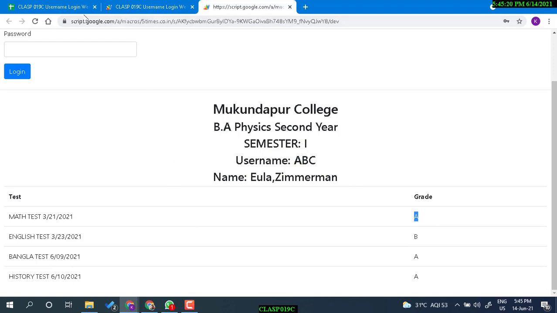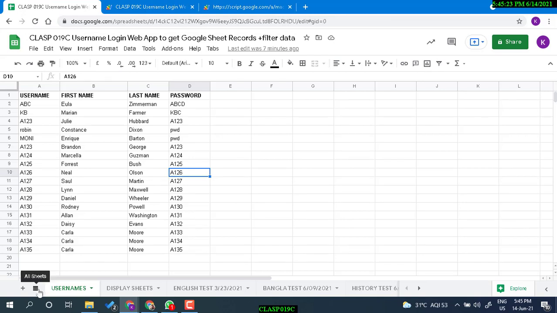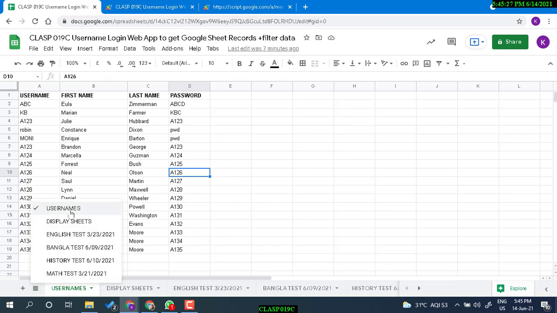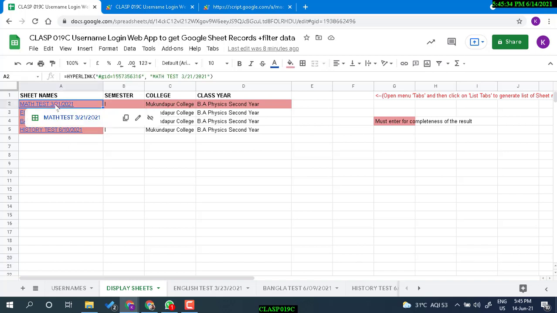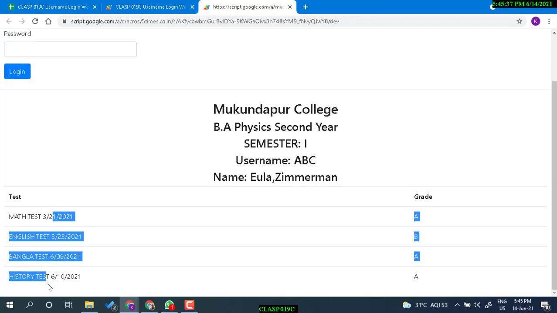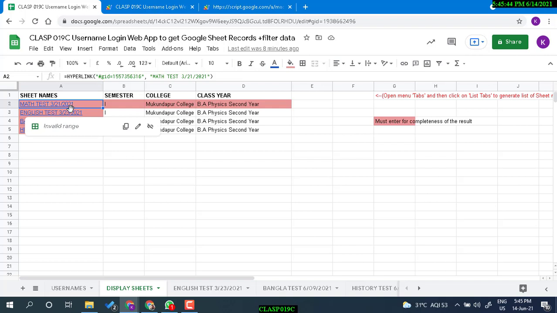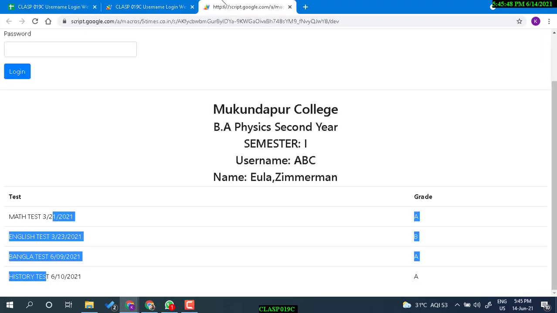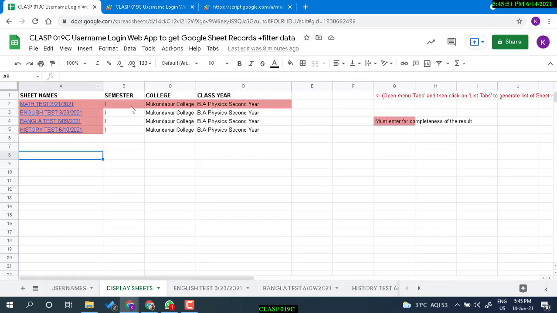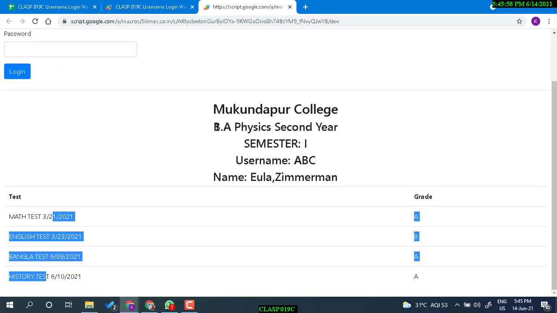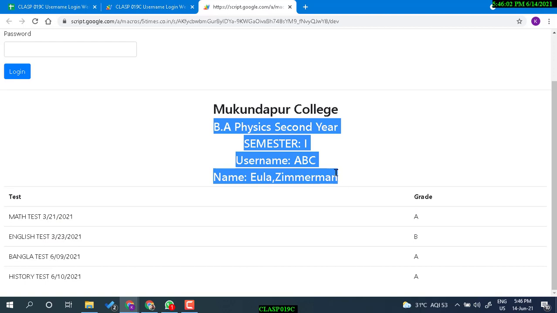So let's go to the Google Sheet. What are the sheets we have? The main crucial important sheet is username. We have username, first name, last name, and the password. And then the display sheet, this name is actually displayed here. So whatever we name this sheet or subject, you can say math, English, and so on, that should be displayed on the left side. And the remaining other information like semester, college, and class year is coming here because these are mostly common per student. So every student has these as basic primary information. No need to repeat it in the table, right?